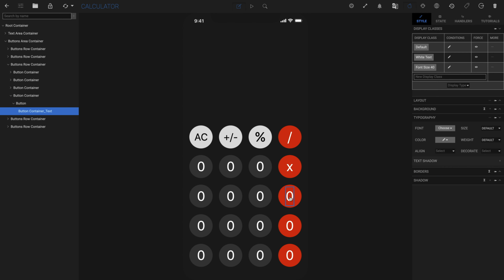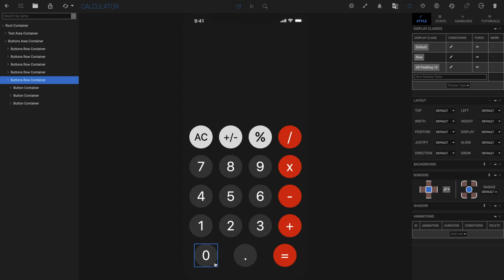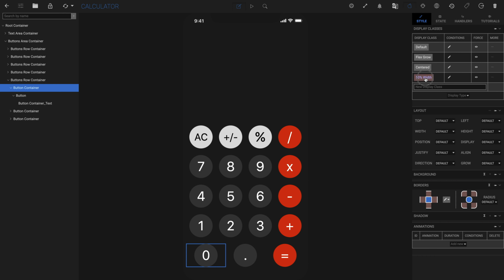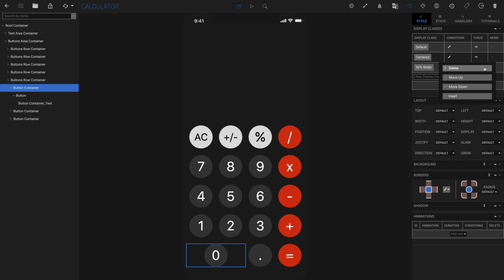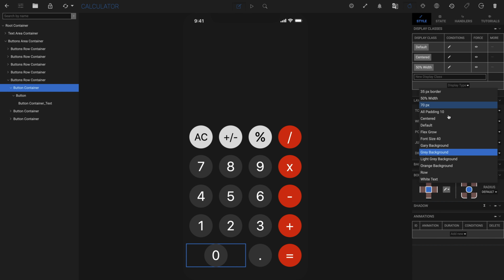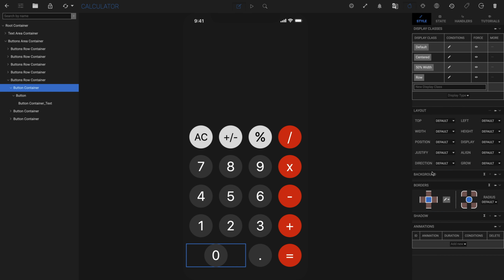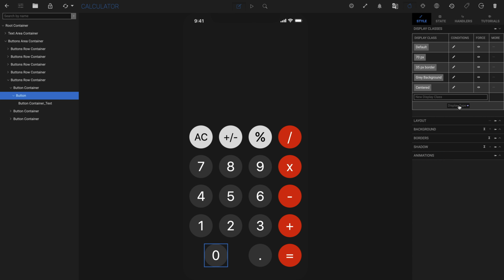We are now ready to go ahead and change the text on all the buttons. Notice that the last row has only 3 buttons, and we want to make the 0 button double its size. So let's change the button container to be 50% the weight of the container. We will also set it to be a row, and the 0 button inside it is set to flex grow 1.